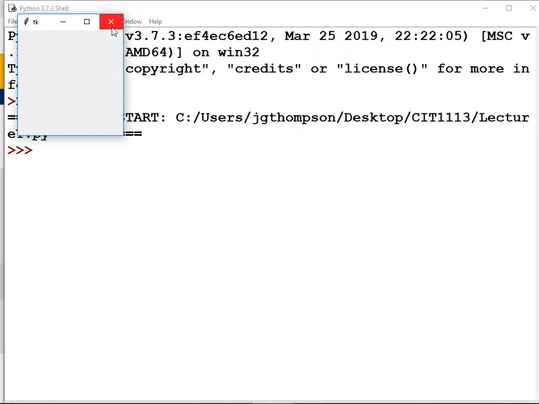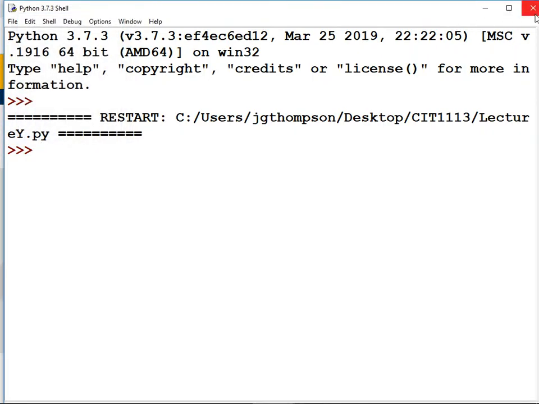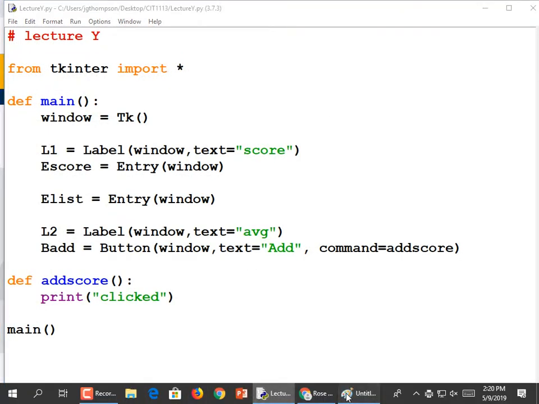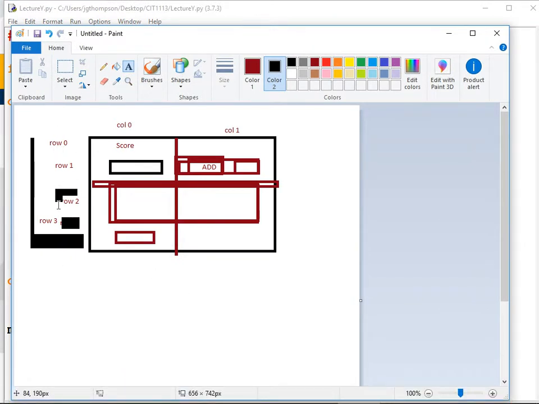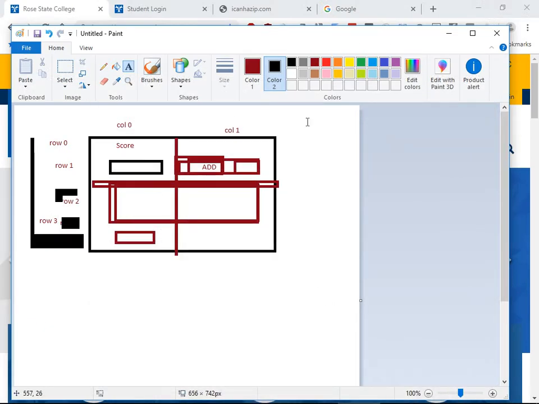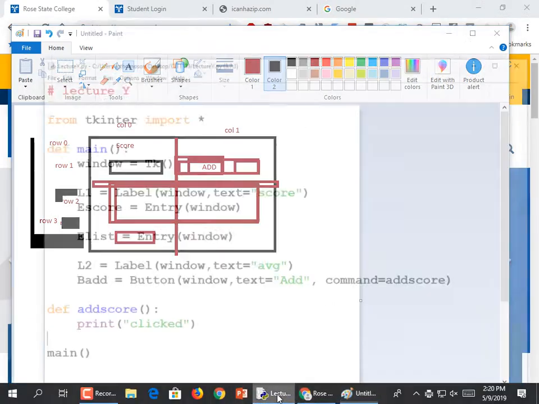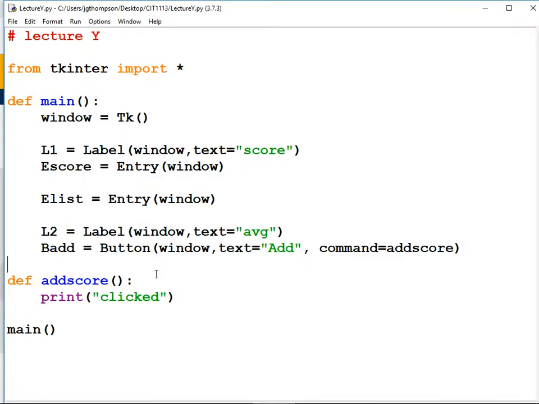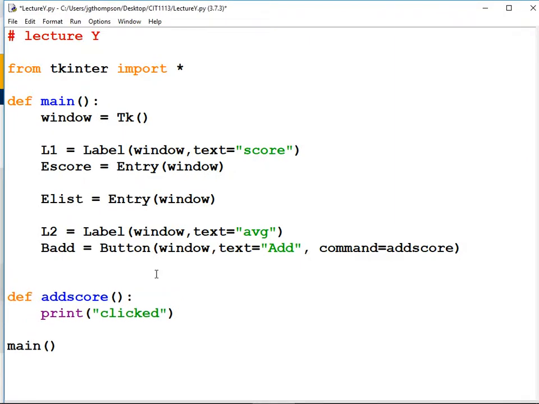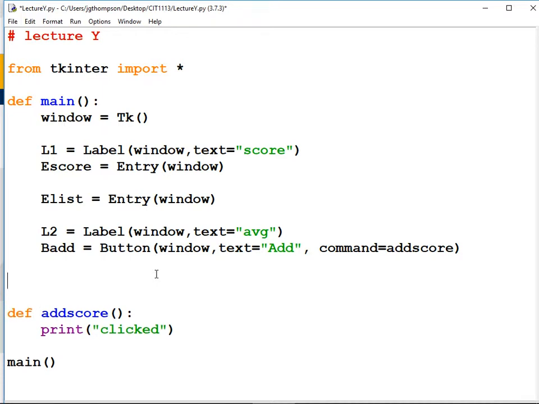Alrighty. I forgot to do something. I forgot to actually put the elements on the screen using the grid. The grid is why I took the time to add all these things. So the score label goes in row 0, column 0. Whoopsie. Come back here. So above the add score function, tabbed over 1, we're going to call the grid function on all 5 of these controls.